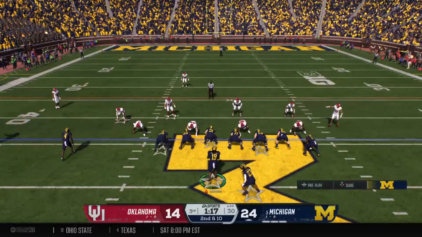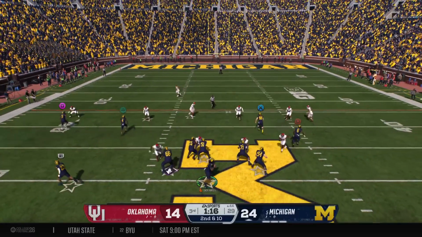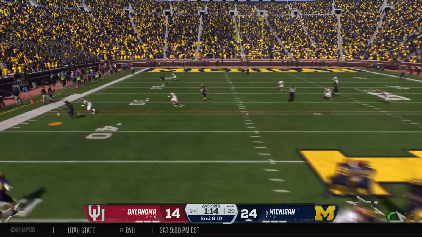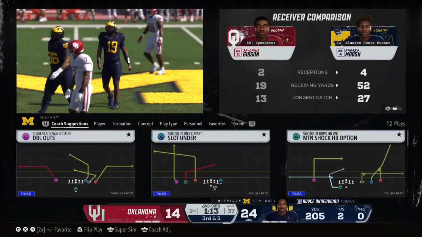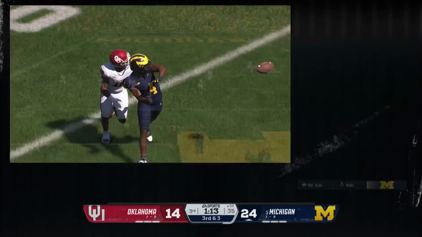What will they dial up on second and a long way to go? Back to pass. Fires to Marsh. Field in, it's Marsh. Connects. It's going to be 3rd and 3 across 40 and out of bounds at the 38.